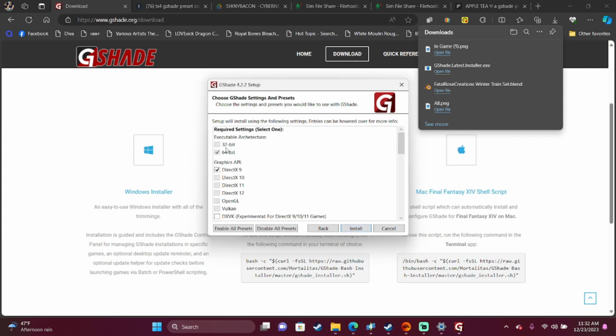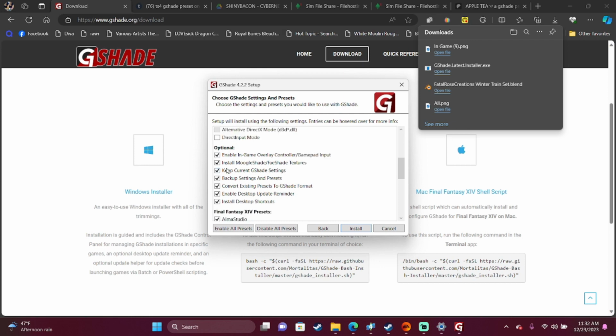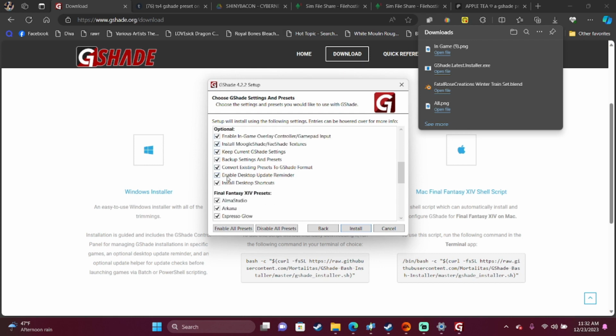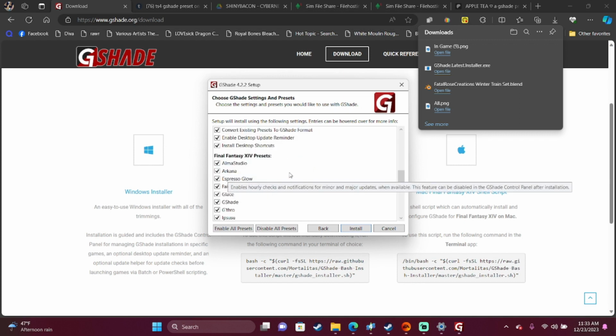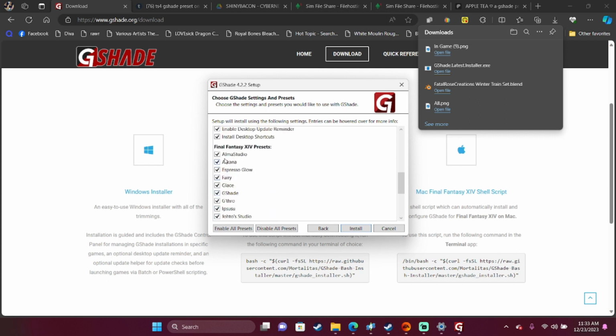And then this is based on what you have. I have 64-bit, which I think you find that in your settings. It's what your Windows operator is, either 32 or 64. Then you're going to do DirectX 9, normal mode for hooking, and then I left all the optional stuff the same, and I added desktop update because I forget to update everything. And then I install all the Final Fantasy presets because I actually quite like them, but you don't have to. This is originally unchecked and I went through and checked them all.